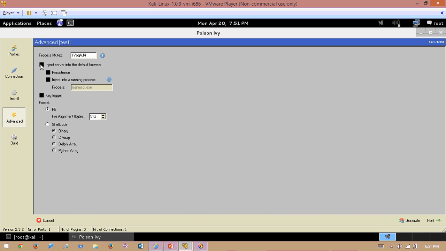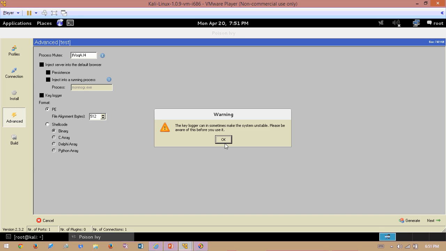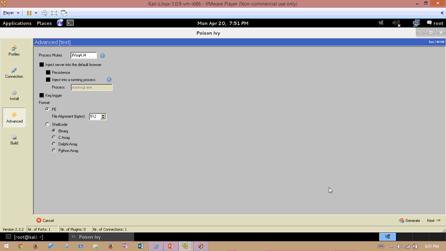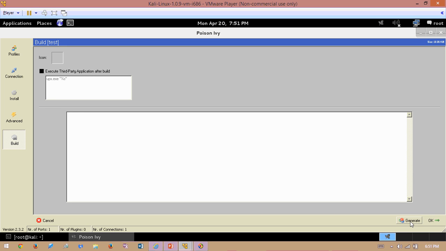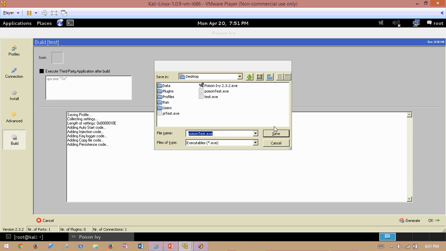We'd want to inject server into the browser persistence, and if you'd like a keylogger, this version does have a keylogger. And we'd be able to go to next, and from here you would just generate where you want to put the Trojan. It'll generate the Trojan for you, and you would be able to from there get it onto the target system. So however you would do that, by USB, email, off the internet, them downloading it, however it would get on their system or whatnot.